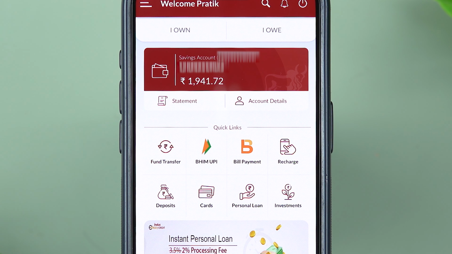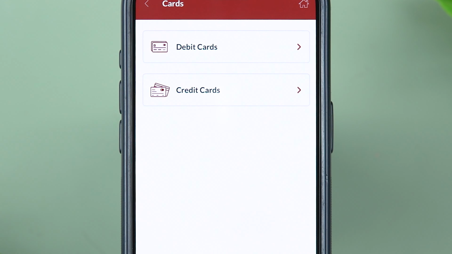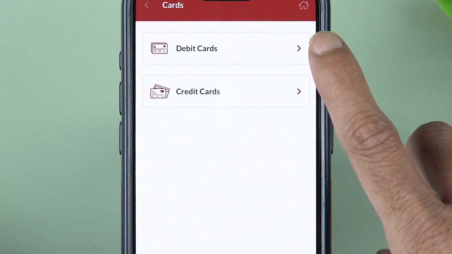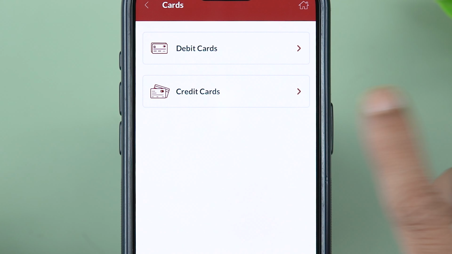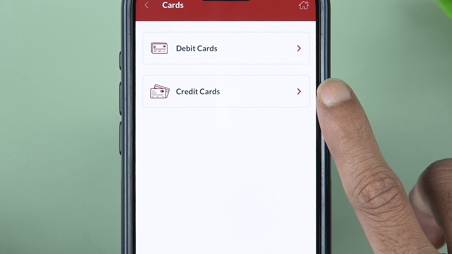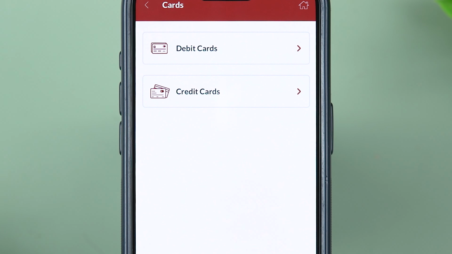But as you want to change your debit card PIN, for that you need to go to the card section here on the home screen, and later on it will give you two options, debit card and credit card. So you can choose whichever PIN you want to change. If you want to change the PIN for a credit card, you can select credit card. If you want to change the PIN for a debit card, go and select the debit card option.